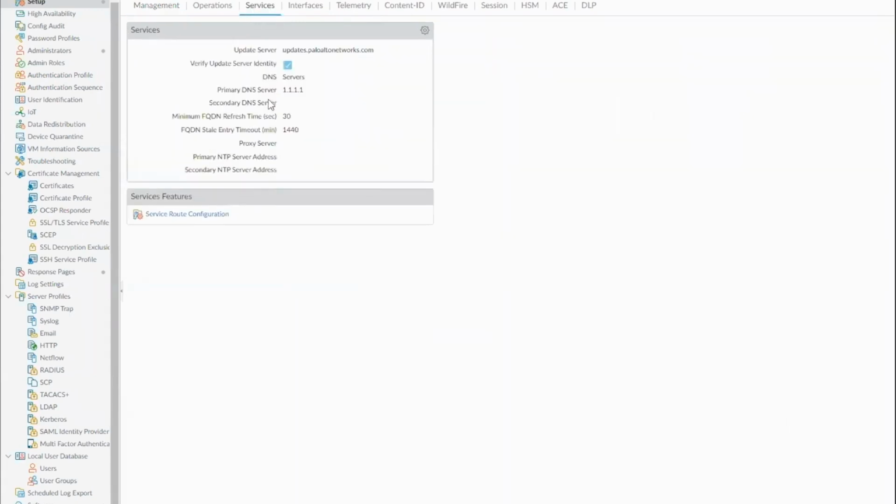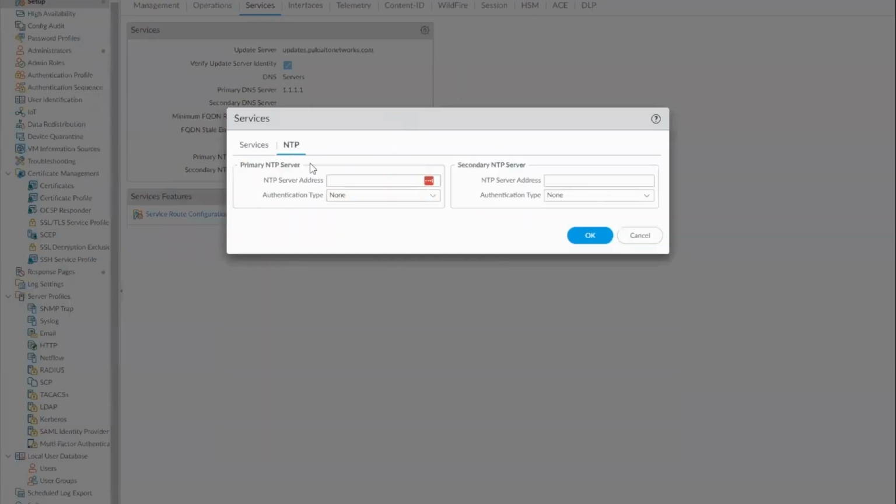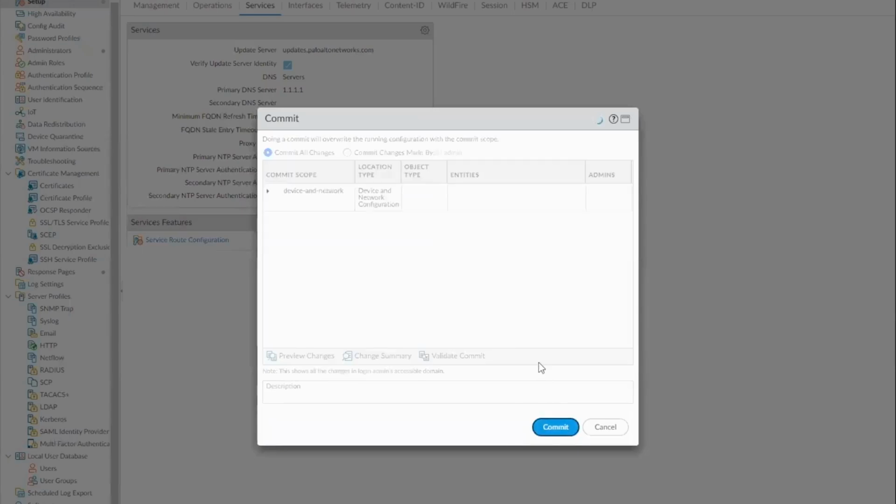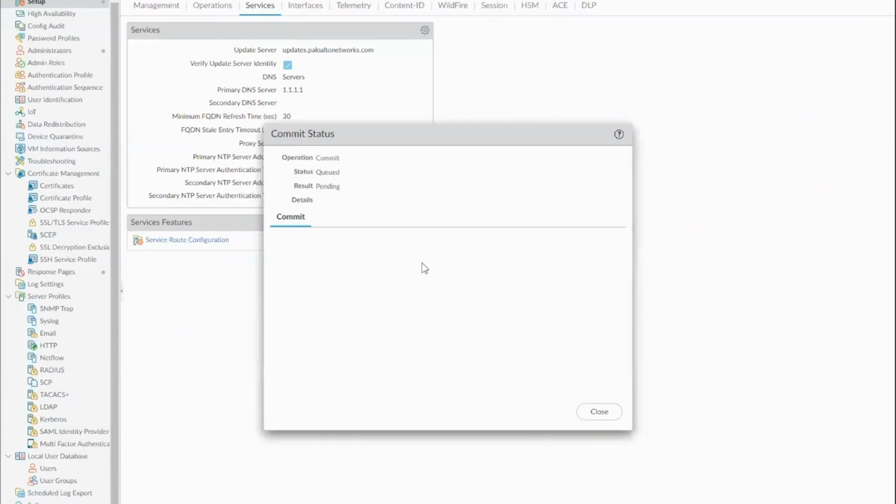So let's go to services, and let's go to here and select NTP and use 0.pool.ntp.org, and we can do 1.pool.ntp.org. So I'll need to commit this, of course. Let's commit it. Wait a few moments for this job to complete. It shouldn't take long because this is an empty firewall. So there's really not a lot to commit.